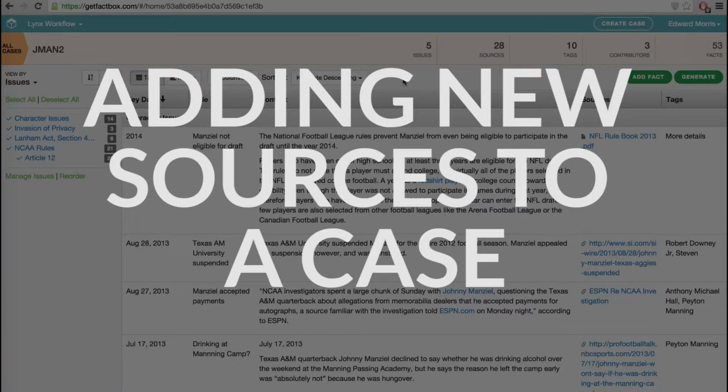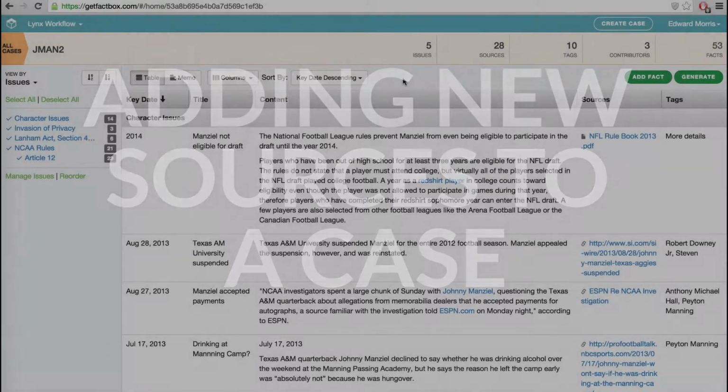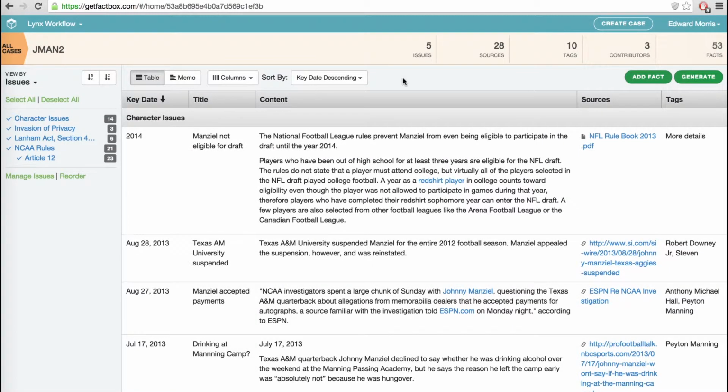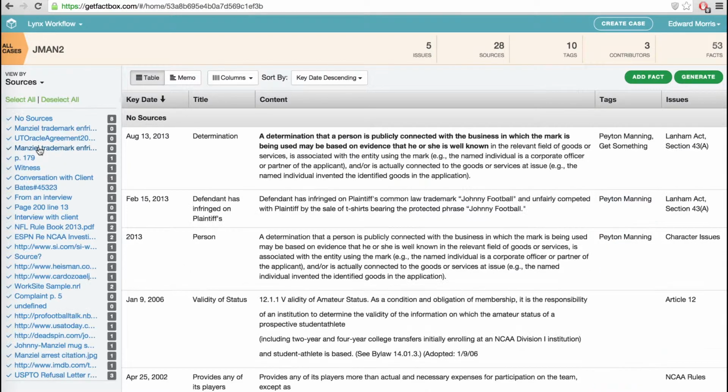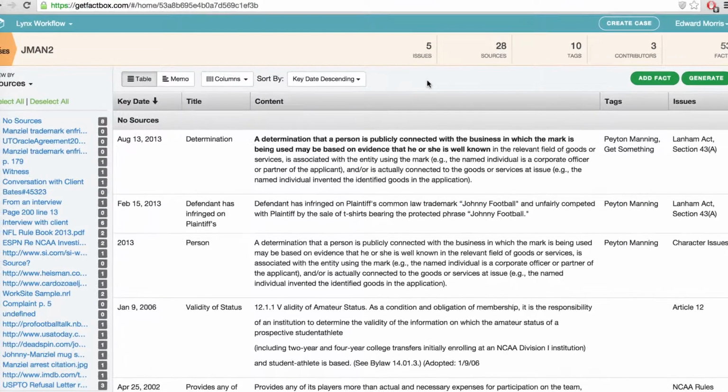A key feature of FactBox is the ability to easily associate facts with documents and other sources, as well as the ability to create lists of key documents that can be associated with different aspects of the case. Some people even use FactBox as its own document management system.